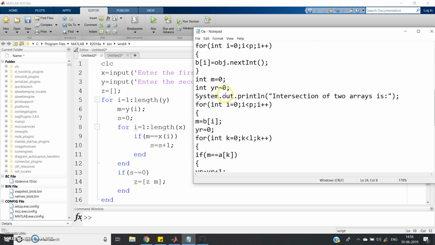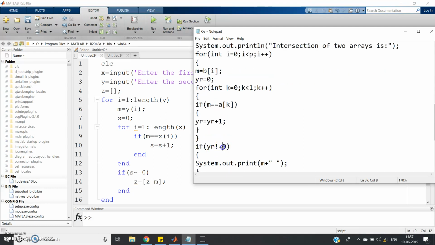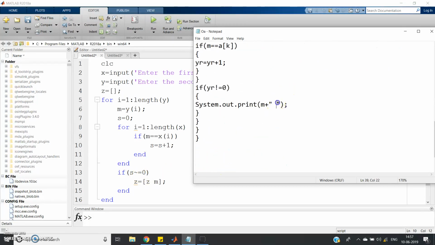Then see what I have done: int m = 0, int y = 0. These two variables were also required in the union case, the same program. System.out.println, intersection of two arrays is, or you can give r also. So for int i = 0; i < p; i++, there is the second array. Extract each element, m = b[i], define the counter equal to 0. Then you check whether it is present in the first array or not. So if m == a[k], y[r] = y[r] + 1. Then if y[r] is not equal to 0, just print that with one space in between.